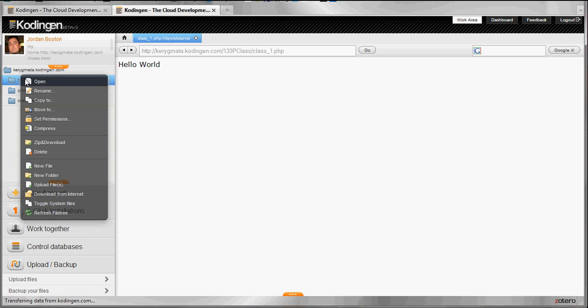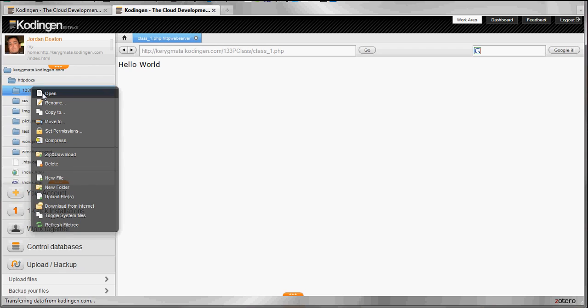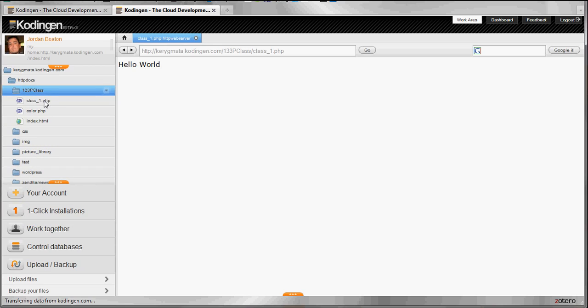So if you right-click this, open it, this is where you'll have files like images, tests, maybe you have a class that you're doing. In this case, the 133 PHP class. I can open that up and I can see files that I was working on. If I go over here to the right, I can actually visit this page. It'll load it and then I can see it in the browser.